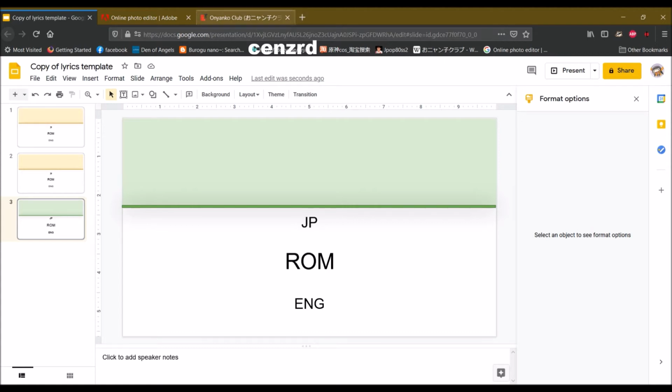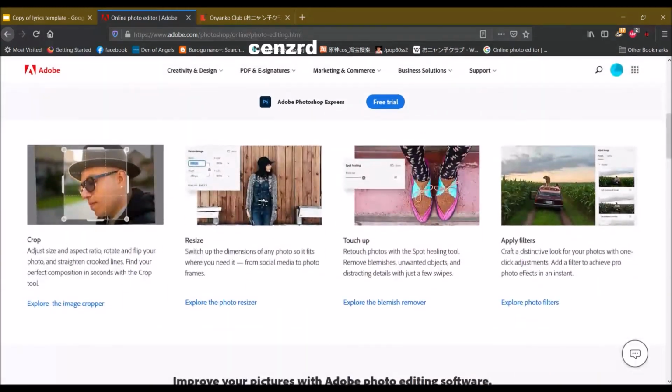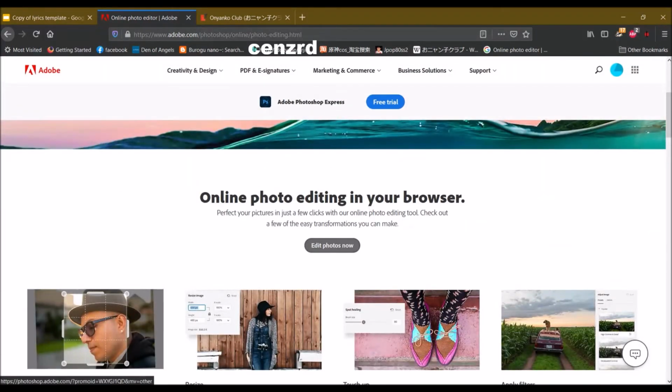So then once you're done with that, what I usually do is you need to find a picture, right? So we're going to go to this wonderful page because I don't have Photoshop. So go to this and hit this button. I'll put this link in the description. Hit this button. Wait for it to load.